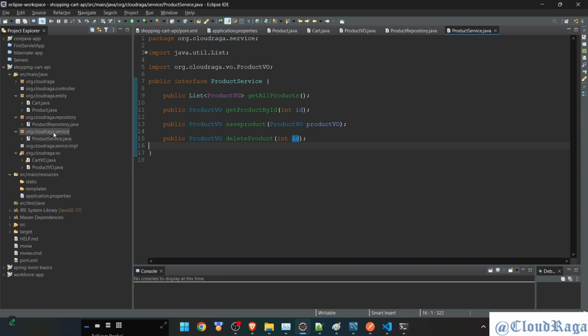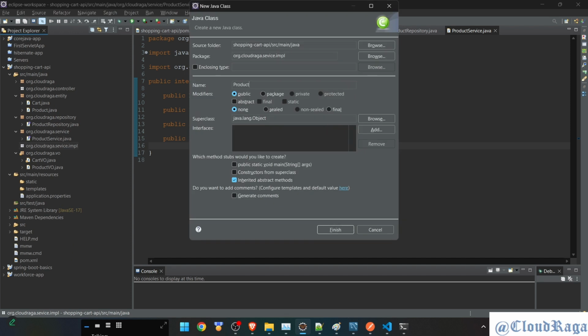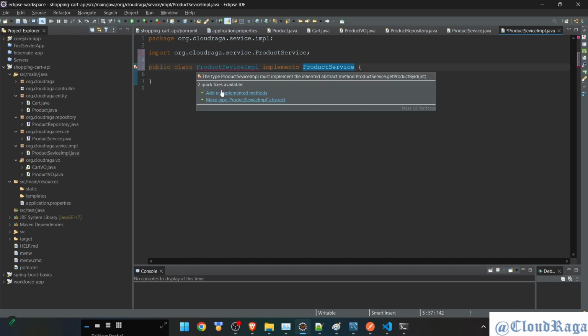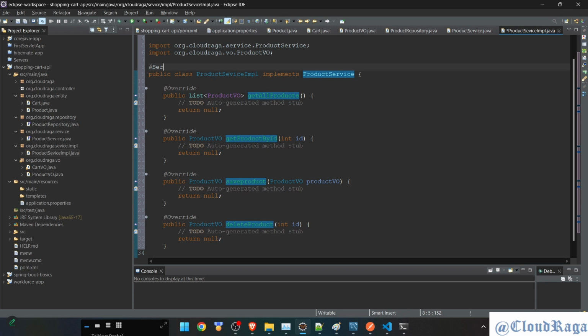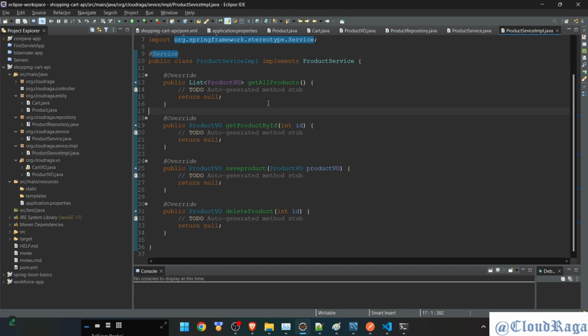Now here, refresh. Here we are. We'll create a new class, product service impl. Service impl. Done. Okay, here we are, and then it says implements product service. As soon as I do this, it will ask to implement all methods. There we are, and make sure that the class is marked with the service annotation, so Spring Boot knows what we are up to.